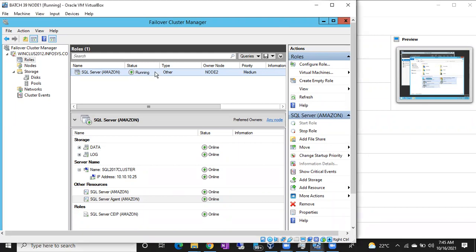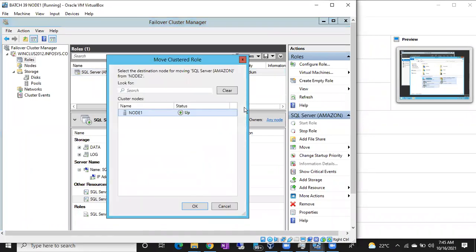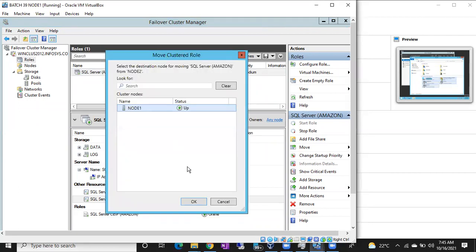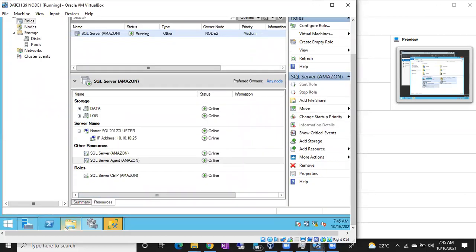So in the same way, if you want to do the failover again, the same option, move, select node. Now it will show you node 1. Now it will show you the other available node. Now the owner node is node 2, right? Now the other available node is node 1. Now you can see node 1 and you can click OK. Now again it will fail over to your node 1. So this is how we are going to do the failover and failback.